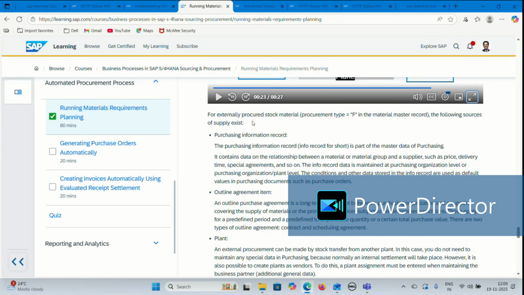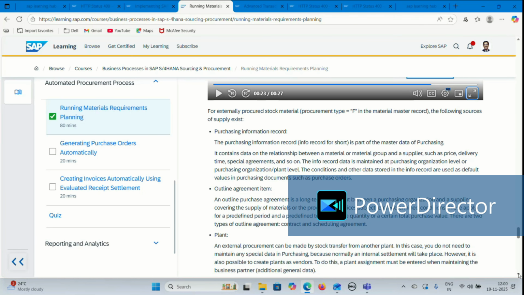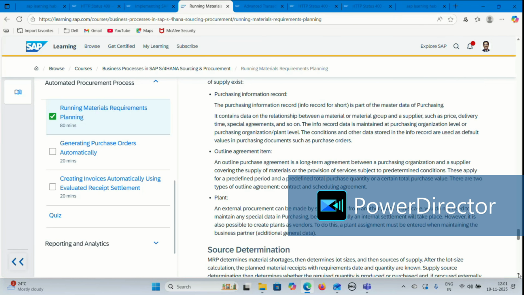In the material master, we have seen the settings, right? In MRP 2, we have this procurement type. If the procurement type is F, that is nothing but external procurement. So in that case, the source should be assigned. The possible sources are info record, outline agreement, and plant.